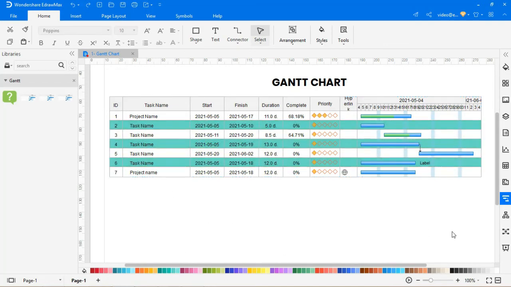Thus, a Gantt chart can be edited to convert project management timelines and tasks into a horizontal bar chart to keep tasks on track.